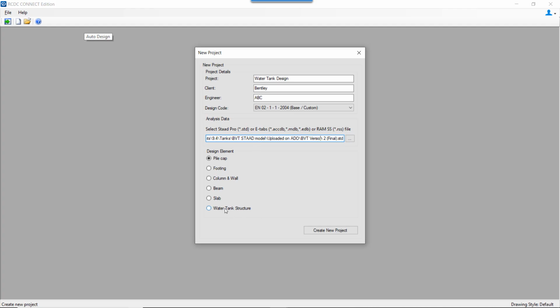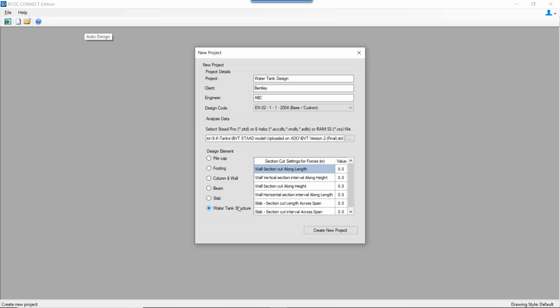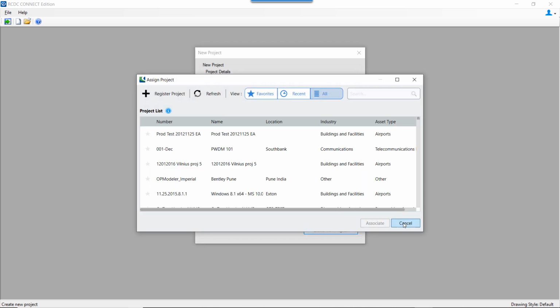So we go ahead and select the water tank structure option. As soon as we select this, we need to enter the section cut interval, wherein the value entered over here will be used for extracting the forces. So if we mention a value of 1 meter along the length or along the height of the wall, RCDC will cut the wall at every 1 meter to get the forces at the center of the section. So for this, we will enter the value of 1 meter and just go ahead and create the project.